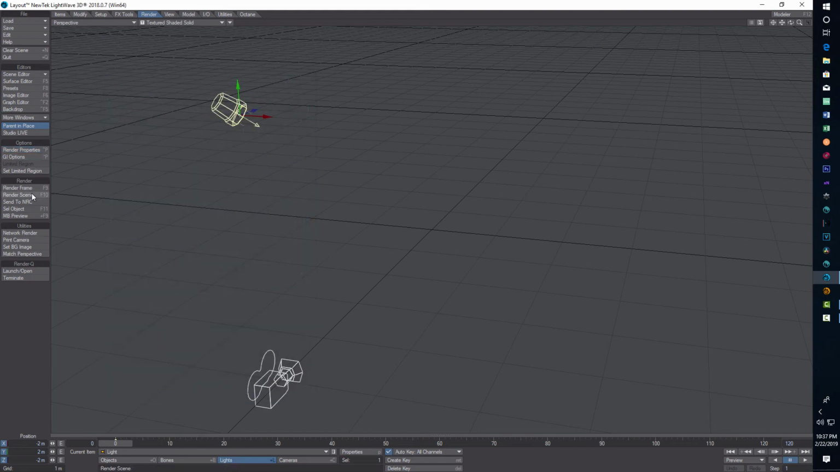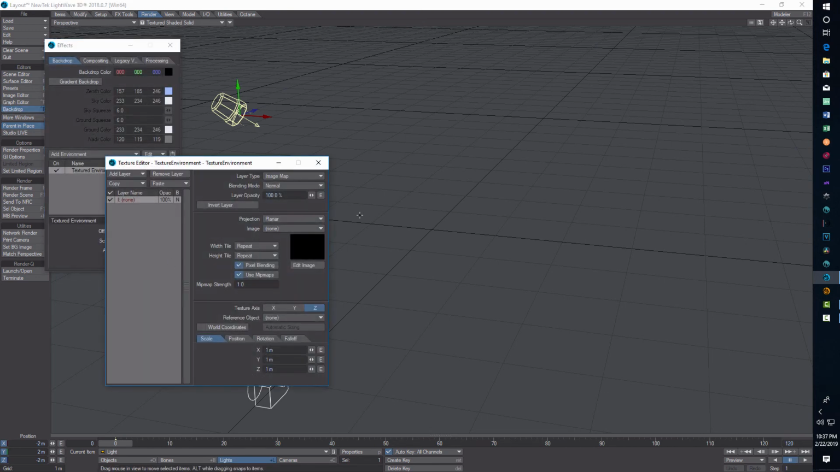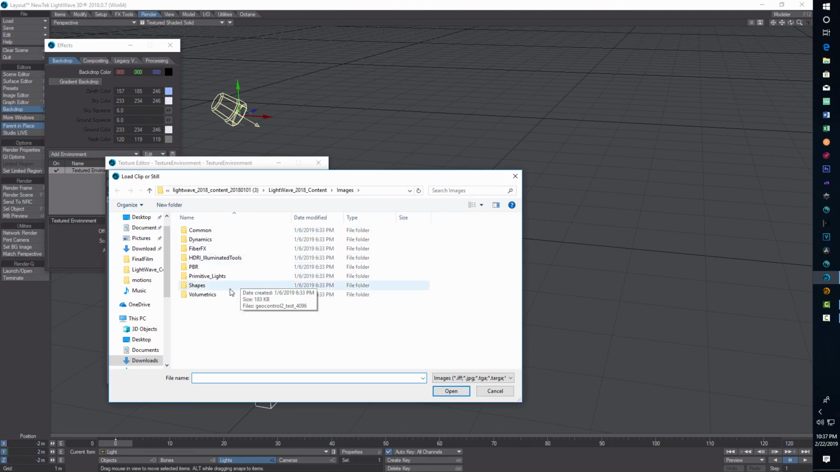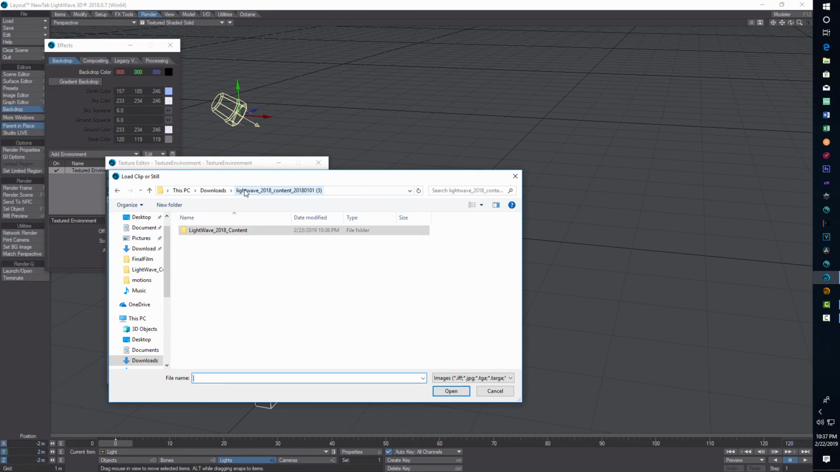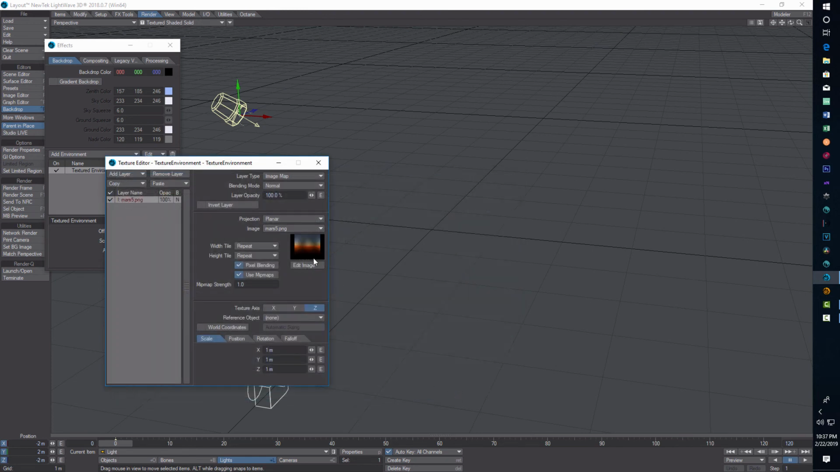Okay, so anyway, I gotta go back into backdrop here, back in here. Double click there, go to one image. So it's in here somewhere. So I thought that's what it said. LightWave content. Oh, there it is. Gosh. Okay, open. And then there it is.